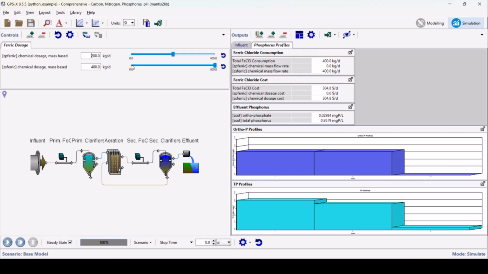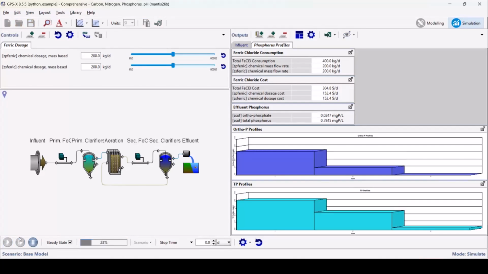split it down the middle and have 200 kilograms per day going to both points. If we run that, you can see that we're doing a little bit better on the ortho P than we are doing with the primary dosage. And likewise with the total phosphorus, it's a bit better than when we were doing secondary dosage. But we are pretty far below our targets.